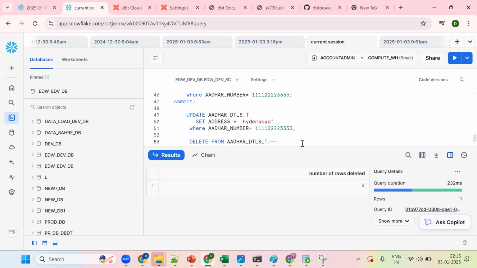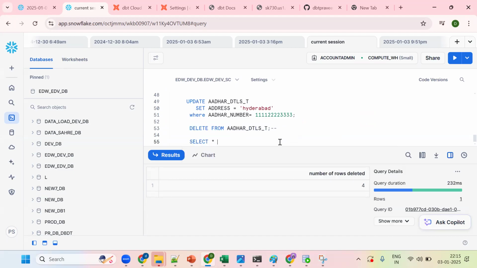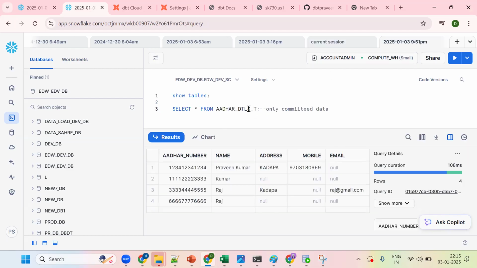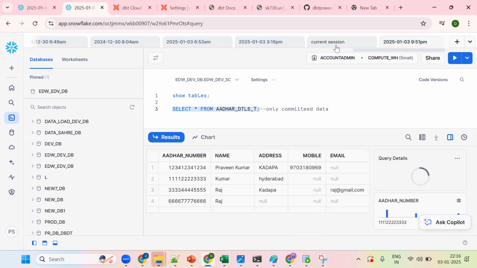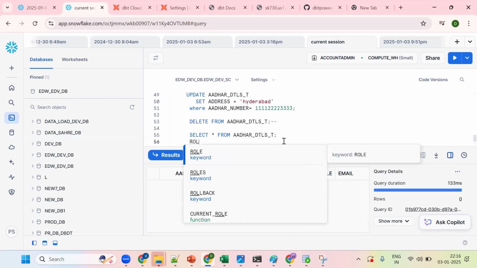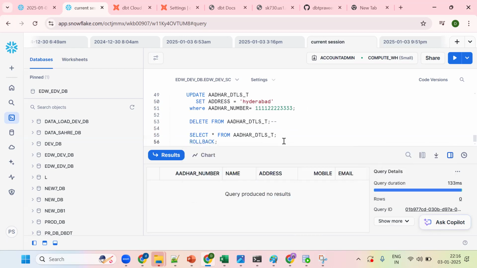Is it correct? Now how many records will be there in my current session? There will be 0 records. But what about the other session? We'll get all the 4 records. Now I want to revert these changes. I don't want these changes. Then what should I do? Go for rollback, Ctrl+Enter. It will revert the changes.